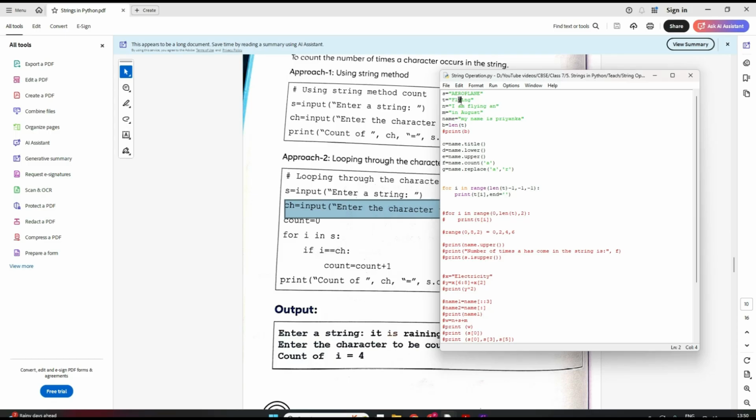Now I becomes Y. Is Y equal to I? No, still not. Again it goes up. Now I becomes this I, right? Now here my I matches with CH. CH was my I, right? So my count increases to 0 plus 1. Count becomes 1 here, right?